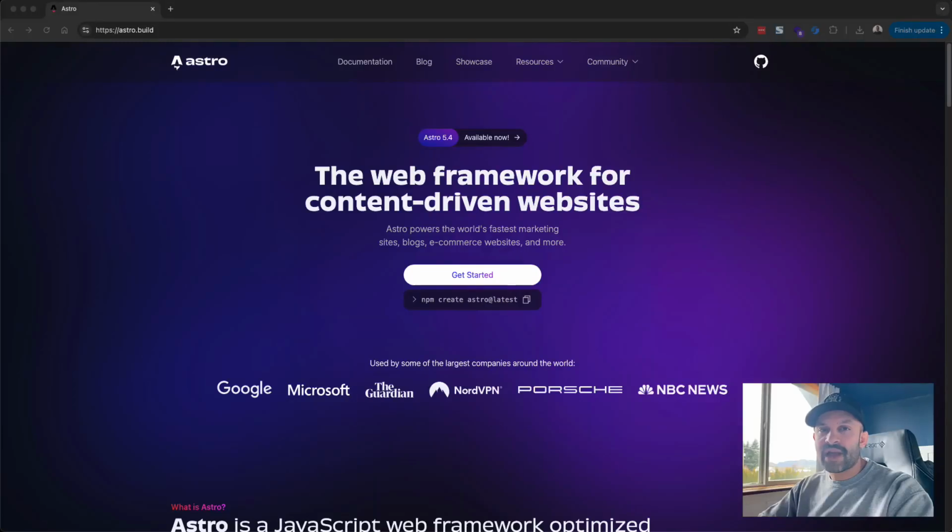Hey guys, today I want to go over Astro, and if you're not familiar with it, it's a web framework for building content-driven and content-heavy websites. I've never actually used it, but I've heard a lot about it.